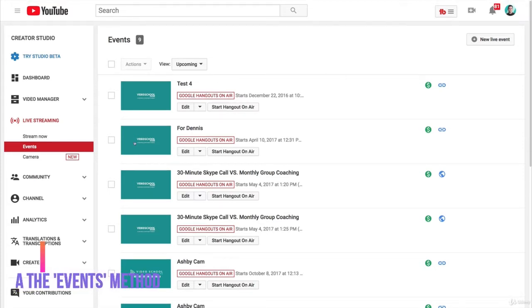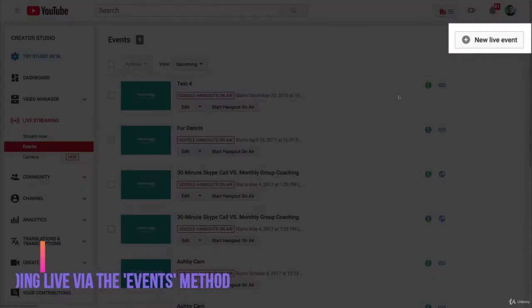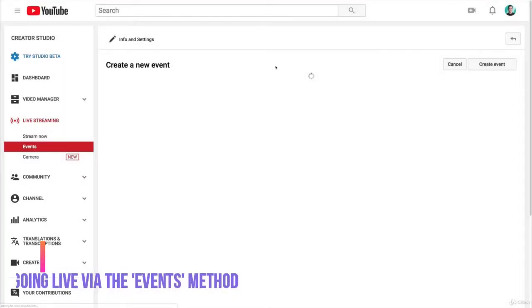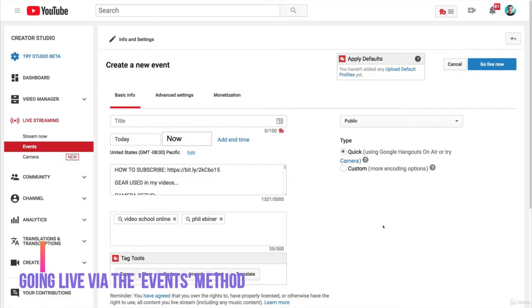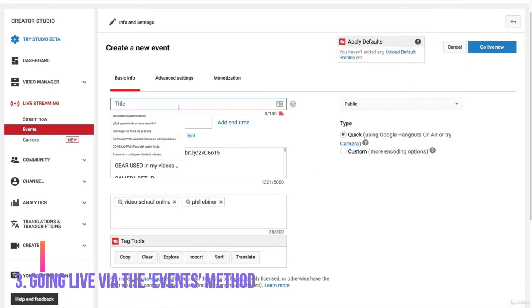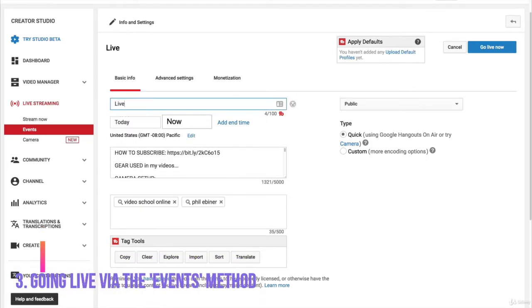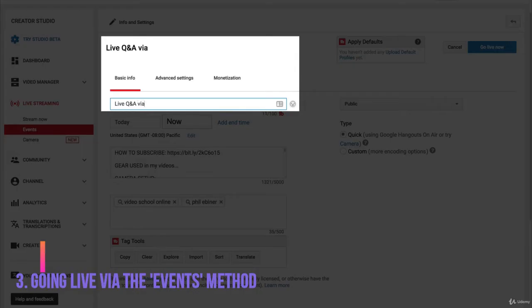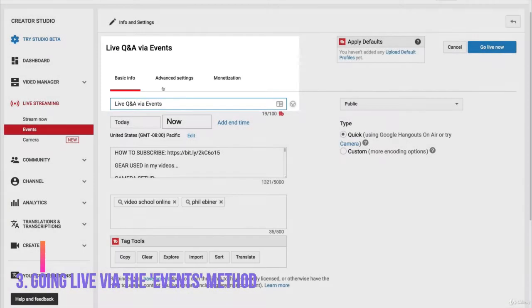I can delete those. Or if you want to see any completed ones or ones that you're actually doing right now, you can see that with this drop-down menu. But if you want to create a new live event, click this button in the top right for new live event. So here, it's a very similar dashboard as if you were uploading a new video. So similar to just adding a new video, you can add a title, live Q&A via events.